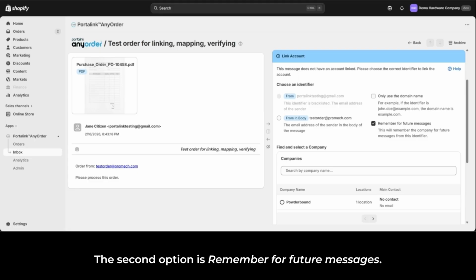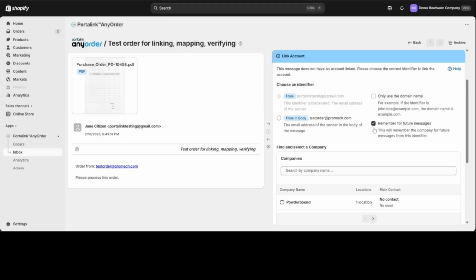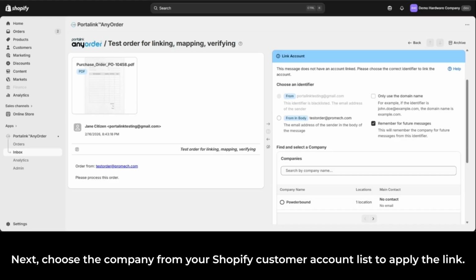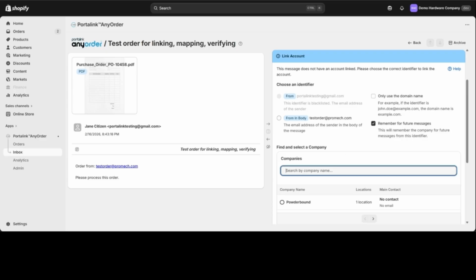The second option is Remember for Future Messages. Check this to automatically apply the chosen linking rule to all future emails from the same address. Next, choose the company from your Shopify customer account list to apply the link.